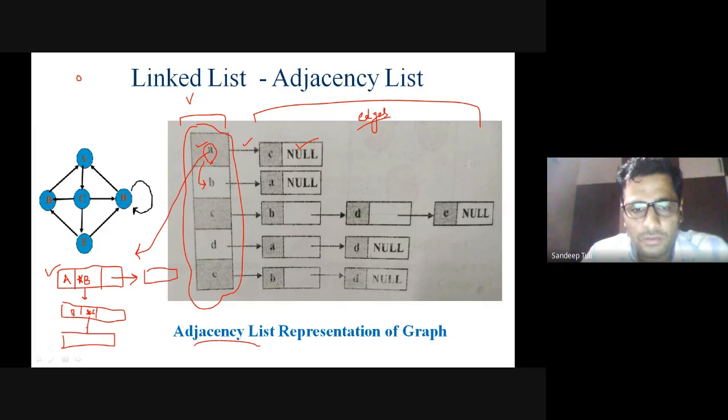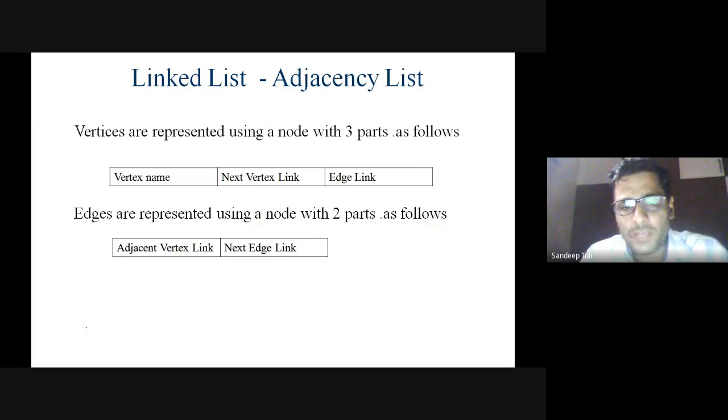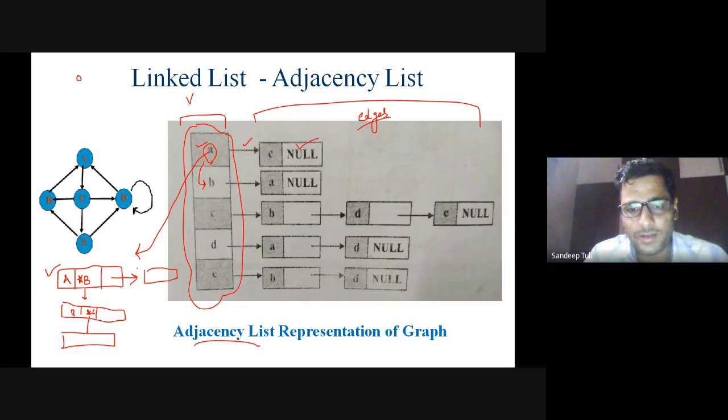So now edges can also be represented with the help of a node, but in that case only two parts are there in that node. One is the adjacent vertex link and the other is the next edge link. Here you can see that we have used the term adjacent. So here only adjacent vertices could be there. Like for A there is only one adjacent.